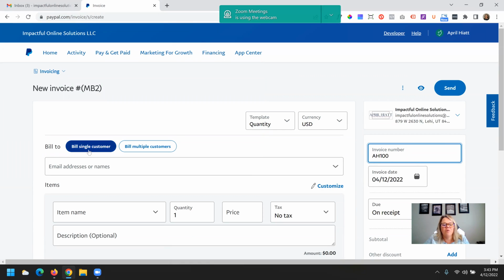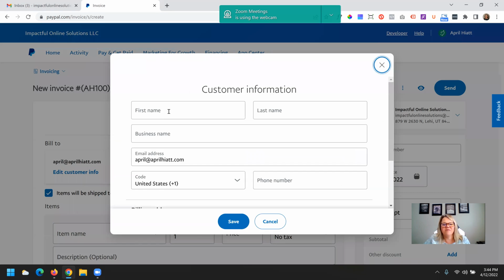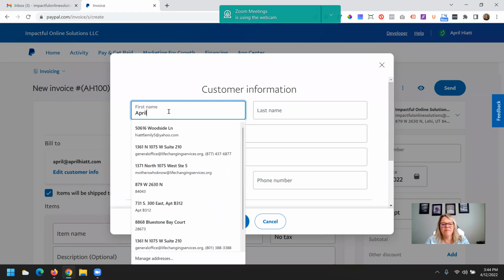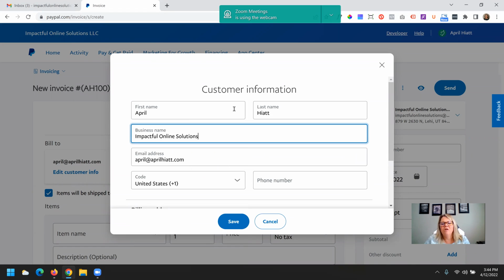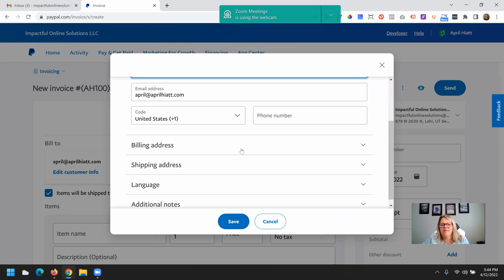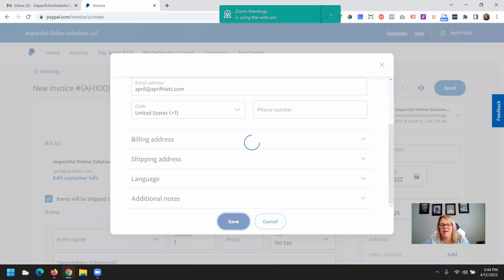And then I'm going to go over here, and we've got it set to bill single customer. I'm going to put in their email address. So I'm just going to put in myself and hit add new customer. And it's going to ask for some information about me. So I will put in my information. You don't actually have to fill all of this in, but at least you want to get their name in there. And then if you're shipping or anything, you can put all of that in there. I'm not shipping anything, so I'm just going to leave all of that blank.